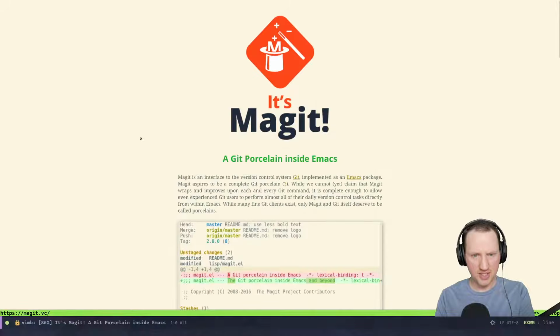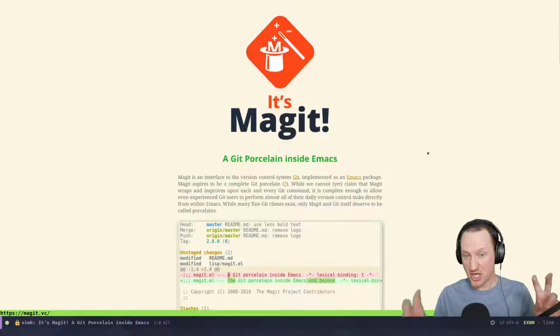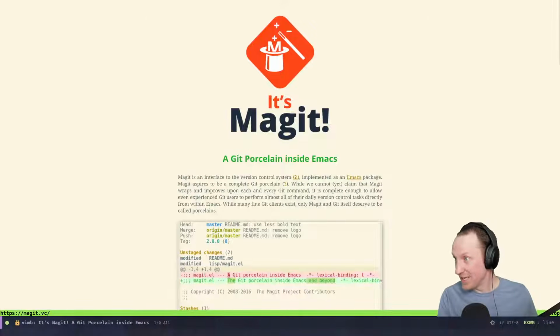And basically, it calls itself a Git porcelain inside Emacs. And if you've ever heard the term porcelain before, it's basically just a better interface over Git. I call it Magit because it's supposed to be more like magic. It's Magit. Maybe it's Magit.